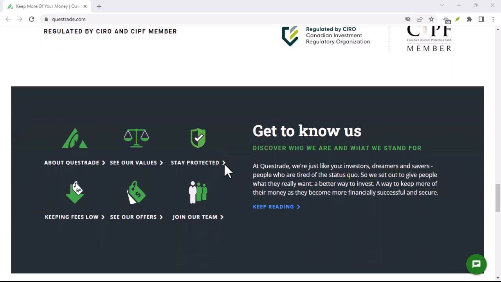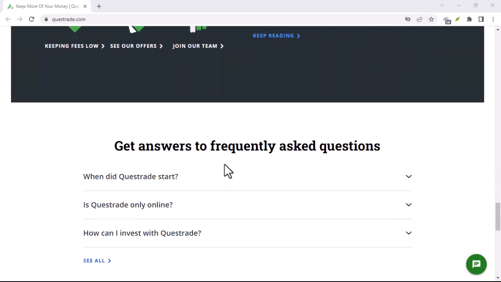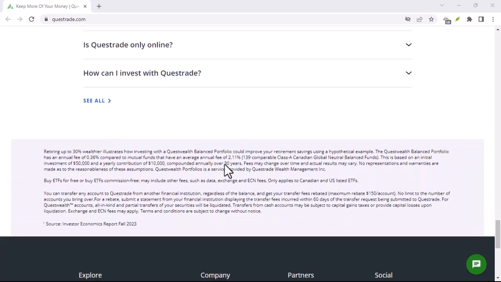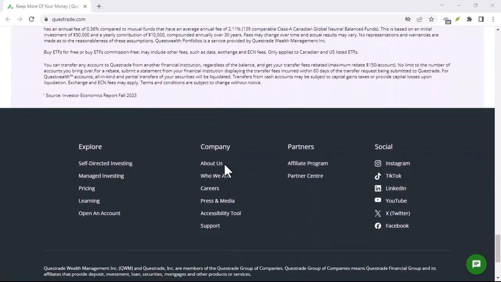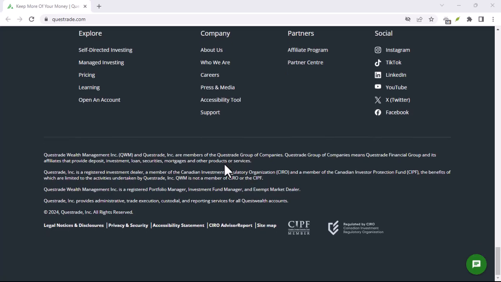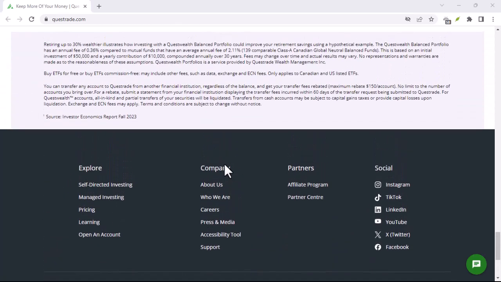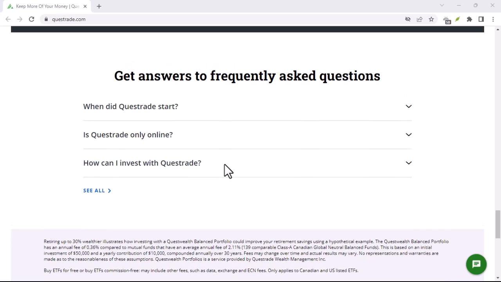Consider using Questrade's direct deposit feature. If you're an employee, you may be able to have your paycheck deposited directly into your Questrade account. This can help you save money on bank fees and make it easier to automate your investments.